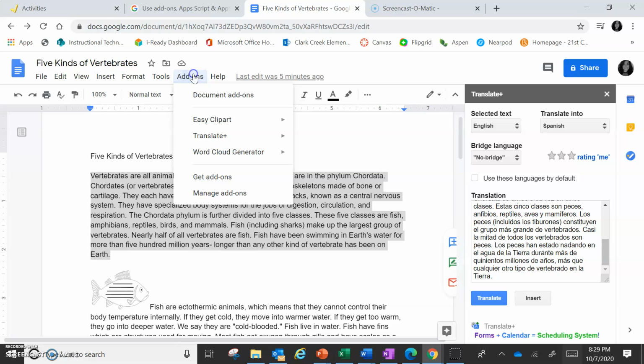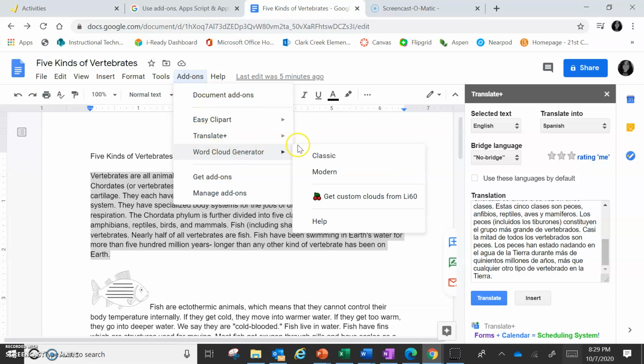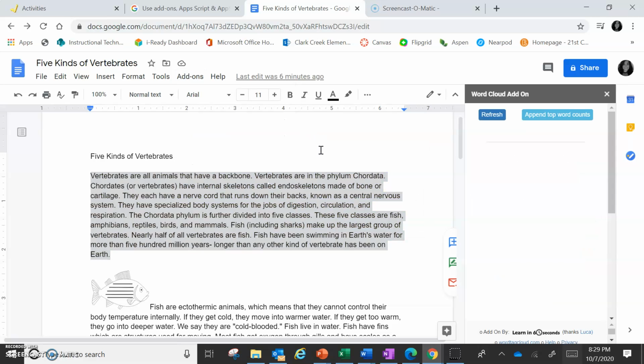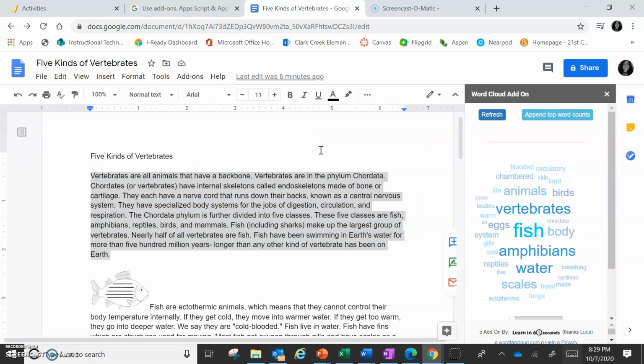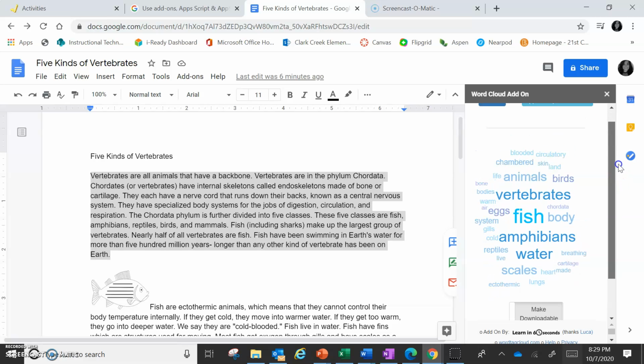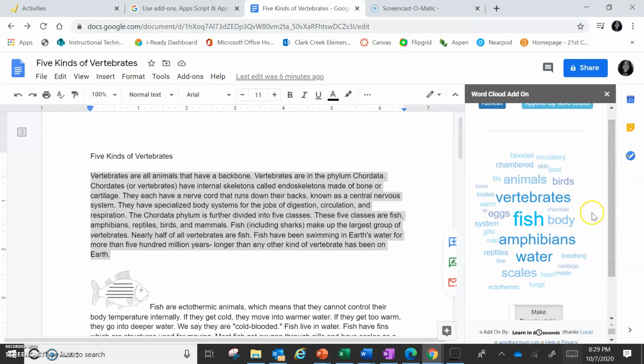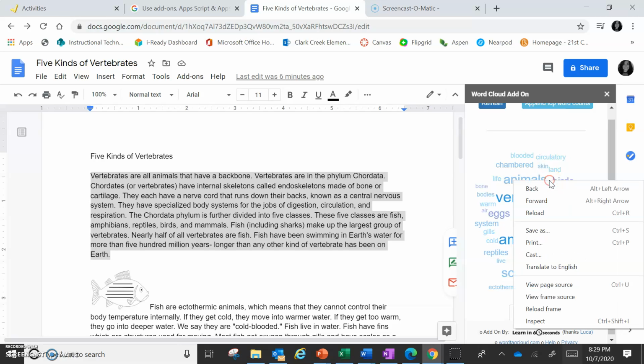The last add-on tool I loved and wanted to share is Word Cloud Generator. This is another tool that is really good for my ESOL students because I can highlight the text and a word cloud will be generated from the text. Now I can use this to make sure that I front load this vocabulary to those students before starting a lesson. Also, this can be copied and pasted into another document.